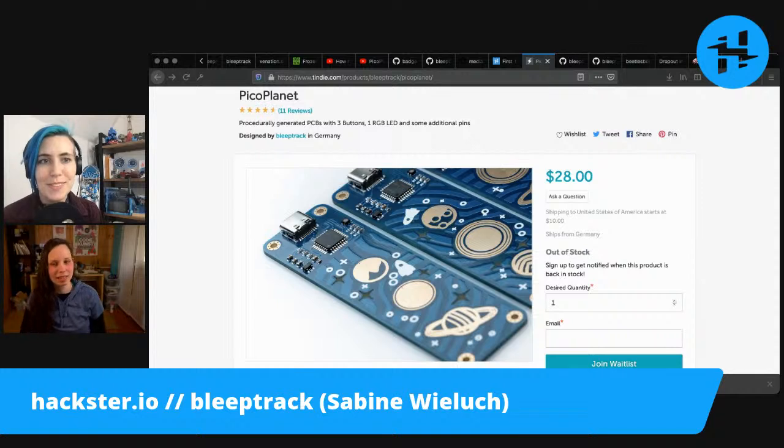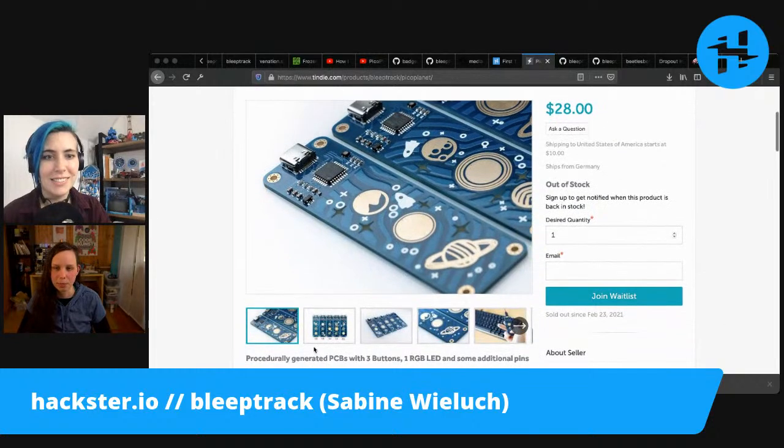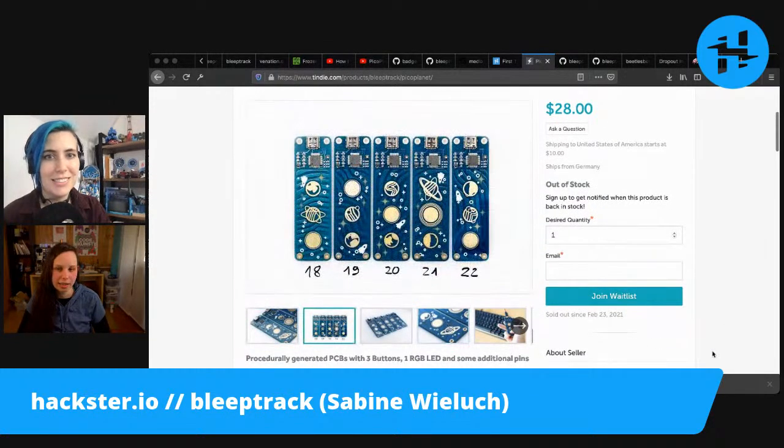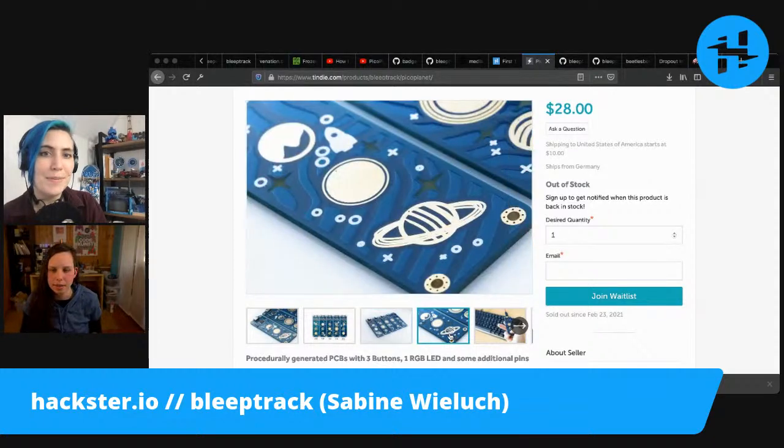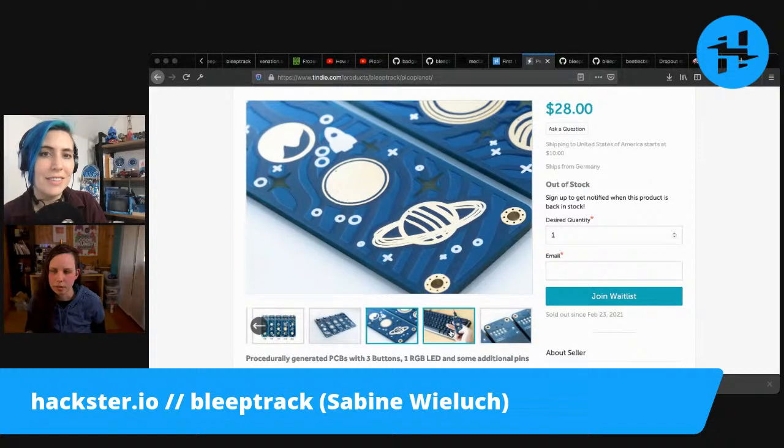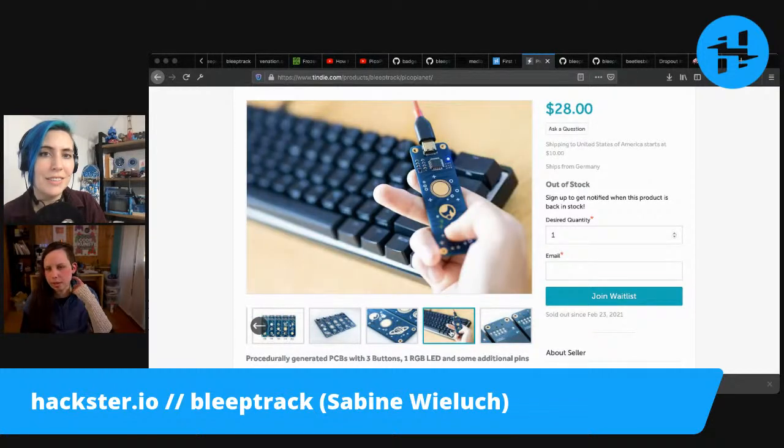It's a tiny generative PCB, and you can see the 3 planets, and they act as capacitive touch buttons. So it acts like a super tiny keyboard. You can connect it via USB-C to your PC and program it with either Arduino IDE or CircuitPython, whatever fits best to your needs. It also has one tiny RGB LED next to the USB port, and on the backside you have some pins if you want to add different stuff to it.